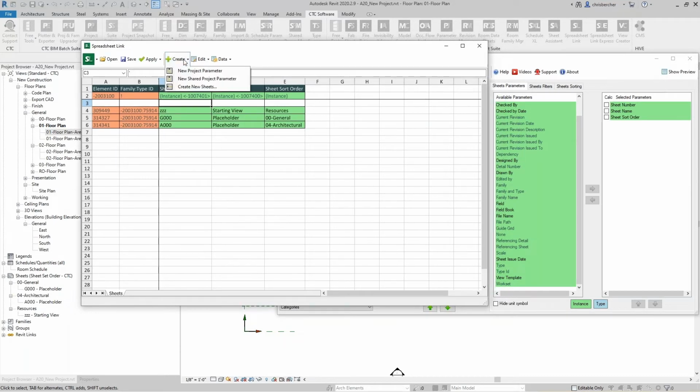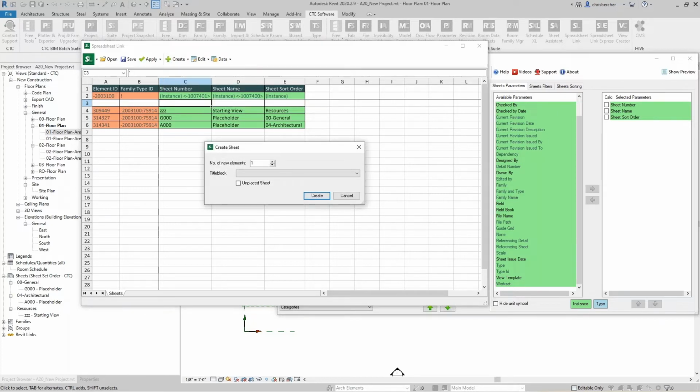and I have the ability to hit the Create New Sheets option. And what this will do for me is allow me to specify how many new sheets I want to create, which title block I want to use, and whether they're going to be actual sheets that are usable in the project, or unplaced sheets specific for consultant work or things not happening in the current model, so that my sheet index is accurate. A lot of times, civil and transportation type drawings, or anyone using AutoCAD for that matter.